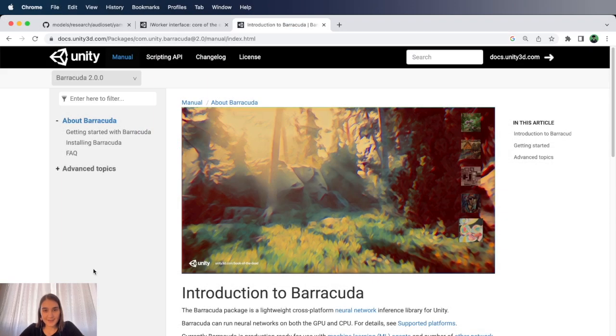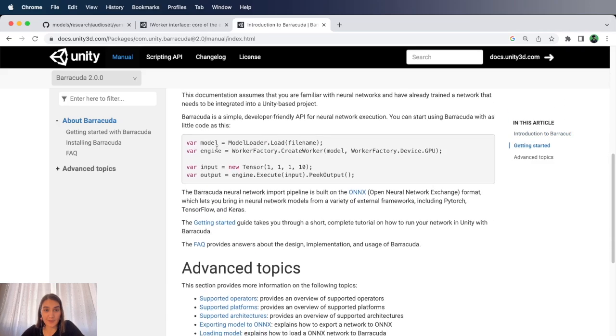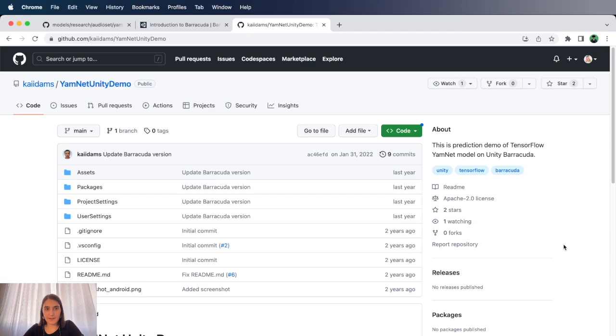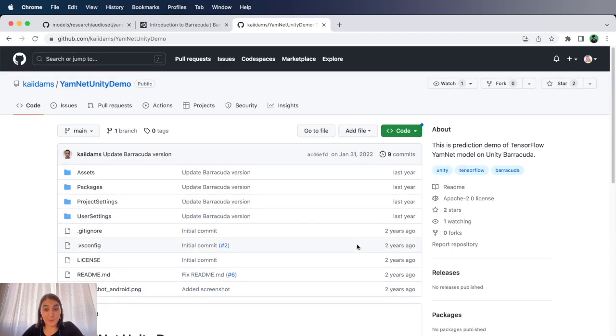I hope you liked this example, and if you want to know more about Barracuda and about using machine learning in Unity, you can go to this website and check the manual, and they also have a lot of useful examples. I would also like to acknowledge this repository, which helped me a lot to prepare this tutorial. Specifically, it contained the implementation of logMel spectrogram in C#, which is great. So if you want, you can check this repository and also give it some stars.